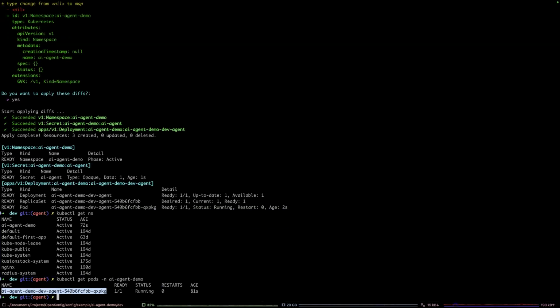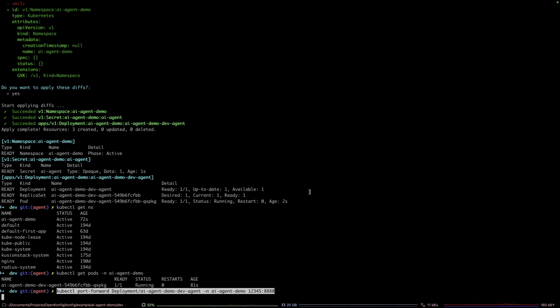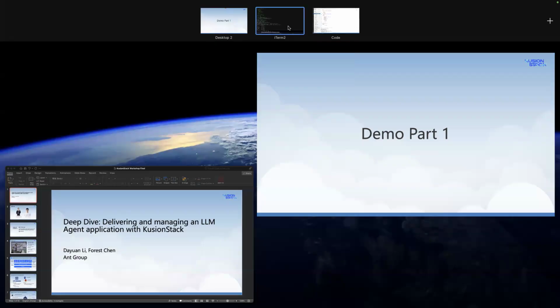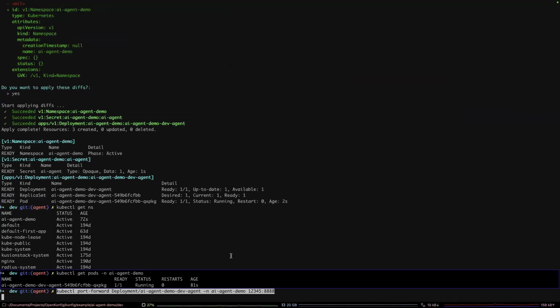And then we're going to do a kubectl port-forward to forward it to our local machine to show that it's actually working. I'm going to do this, and I need a browser window open.